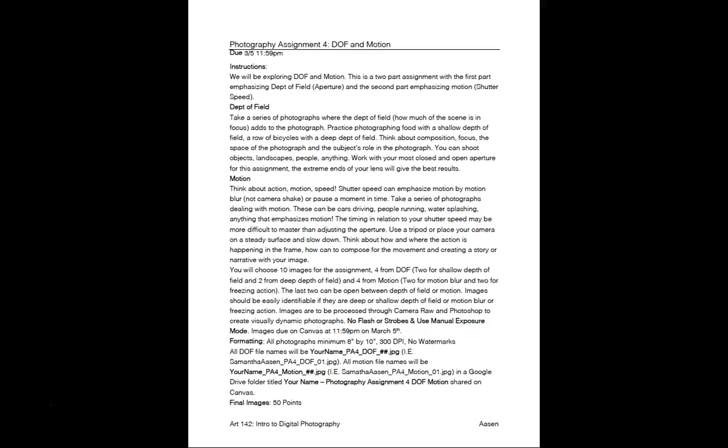And then motion. So we're going to think about motion, speed, action. So the shutter speed, emphasized by motion blur, not camera shake, or pausing a moment in time. You're going to take a series of photographs dealing with motion. These would be cars driving, people running, water splashing. Anything that emphasizes motion. You really need to have a scene that has a lot of motion in it.